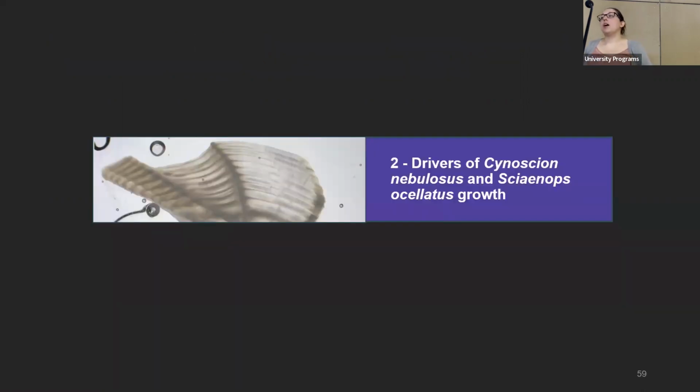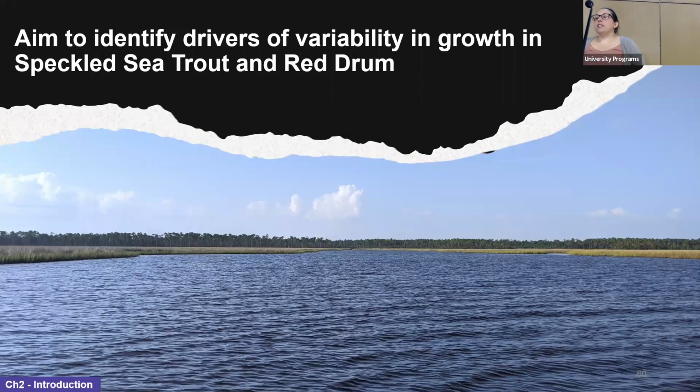So next I'm going to talk about my second chapter entitled Drivers of Cynoscion nebulosus and Sciaenops ocellatus Growth. Again, that's speckled trout and red drum respectively. So this chapter is focused on the variation we see in size at age for speckled sea trout and red drum. And for each of these two species, we see at each age and sex, the fish can be very different lengths. So the goal of this chapter is to identify drivers of variation in growth rates of these fish.